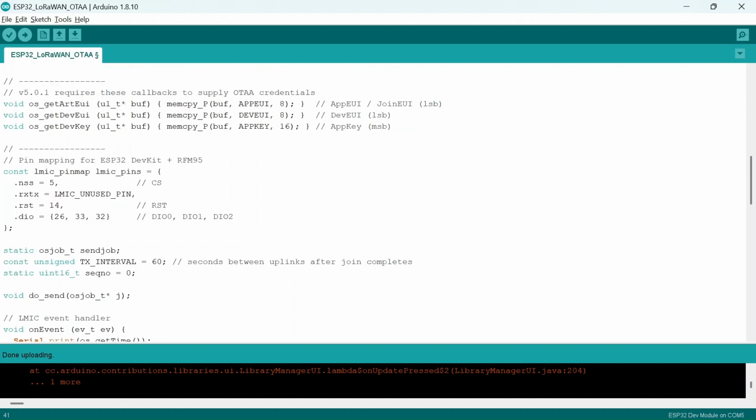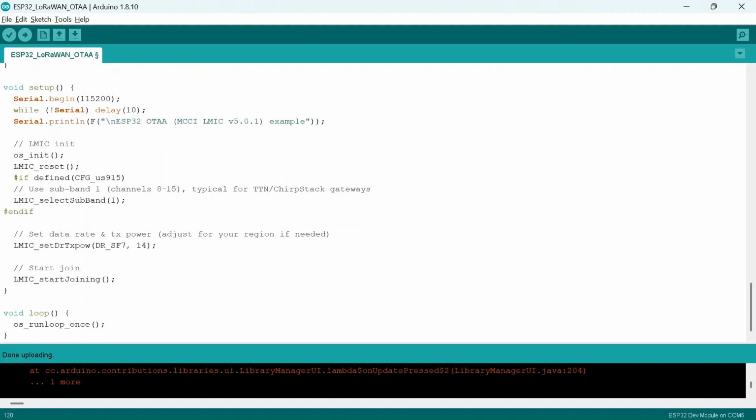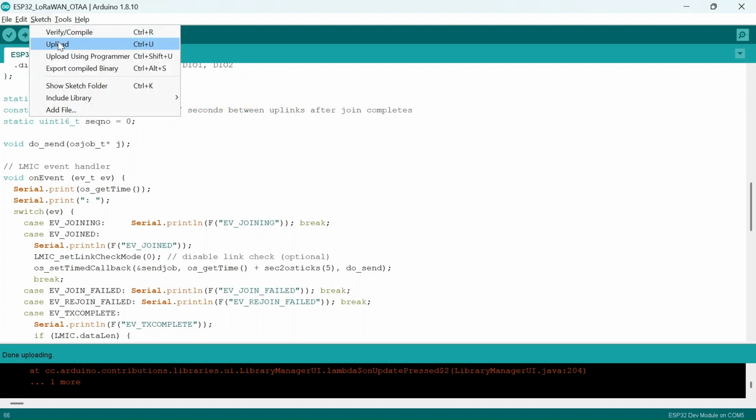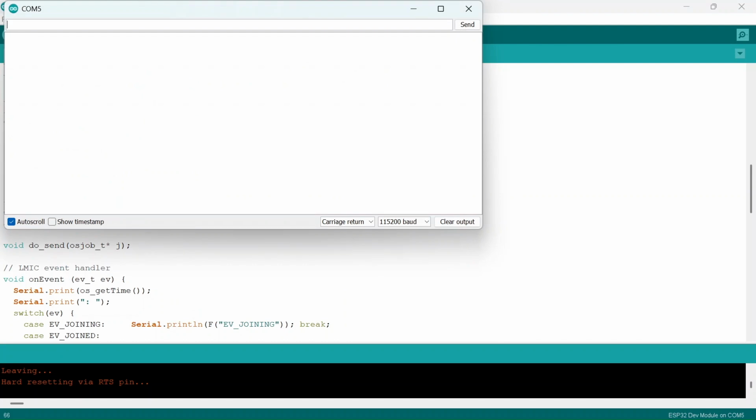Now we will select the LoRaWAN region. I am using the US LoRaWAN region with 915 MHz. Also I have to select subband 1, as in ChirpStack the frequency hopping is limited to subband 1. Here we have set the transmission interval as 60 seconds. Now we will upload the code, and once it is complete we will open the terminal to see the LoRaWAN transmission. So now our device is transmitting.